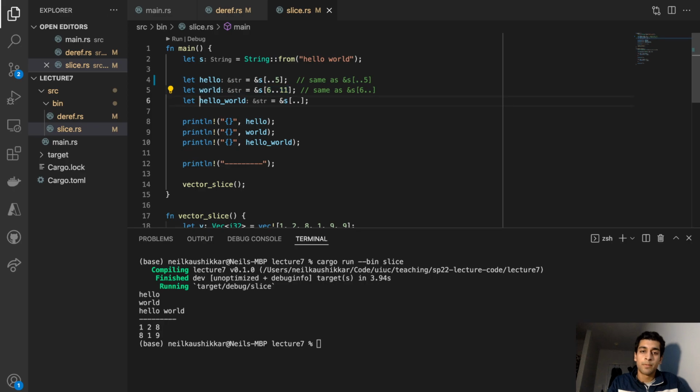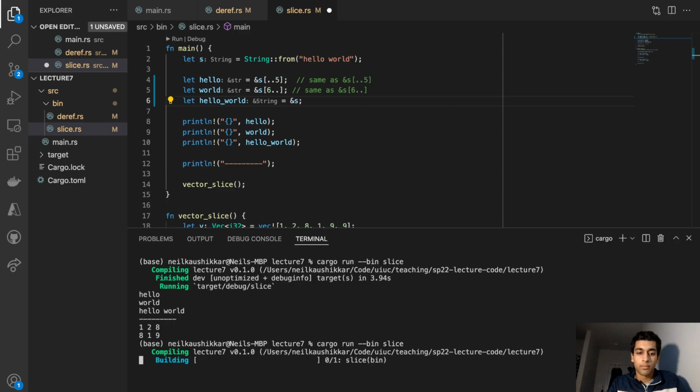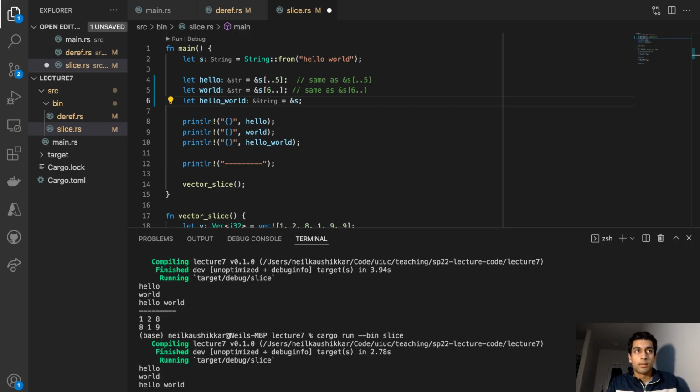So I can remove the end index here, and then I can remove this entire bracket notation. And so this should print out the exact same thing. And there you go. Hello world and hello world.